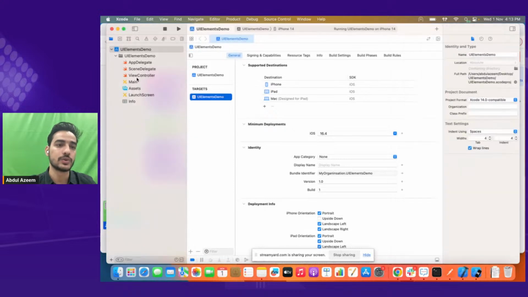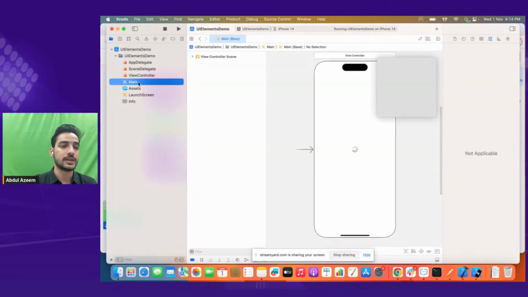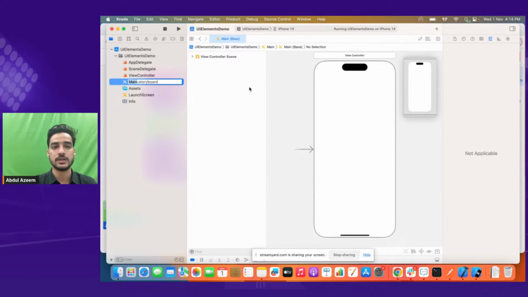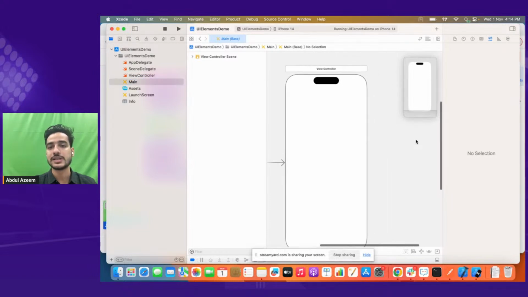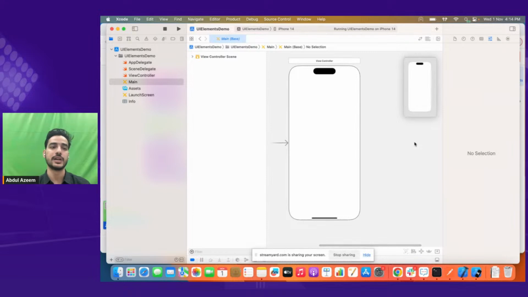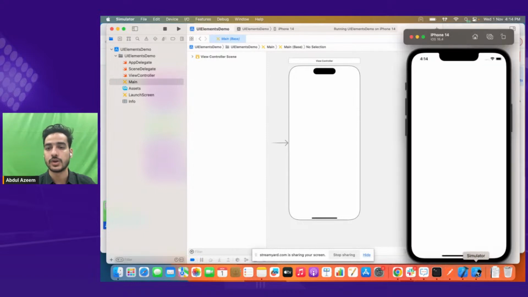Now if we go to the Main.storyboard file, this is the storyboard file in which you're going to build UIs for your application. Just click on Main and you can see there is one screen created by default by Xcode. This is an empty screen, which is what you are seeing on your application screen for now.